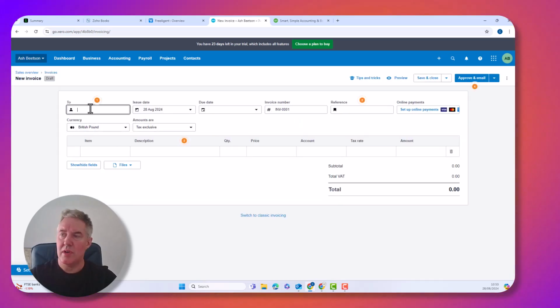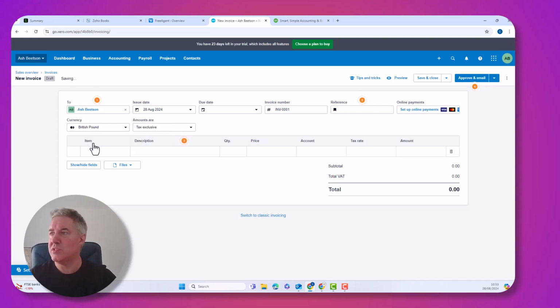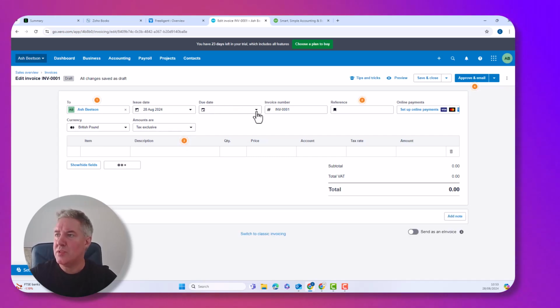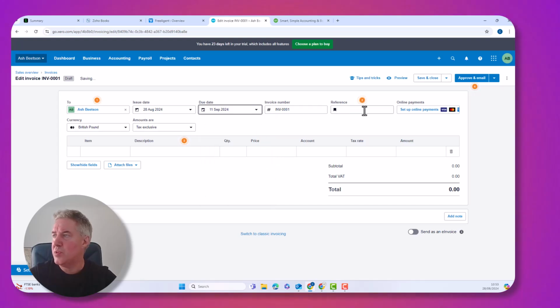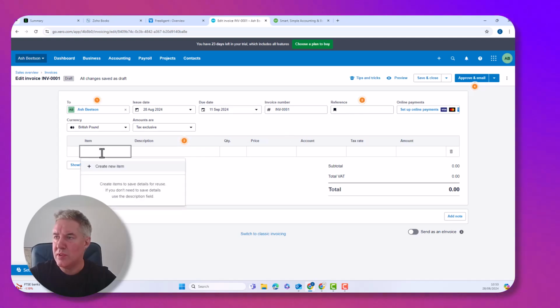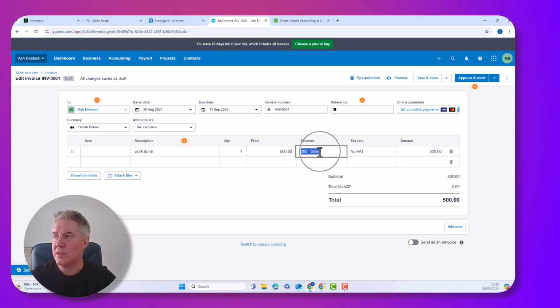I've got my customer, Ash Beetson, which I've already put the customers in just to make it a bit easier. The due date, let's select the due date, 14 days. Invoice number, reference, I don't need to put anything in there at the moment. Item, if I don't need an item, let's just go straight to description. Work done. One of those, 500. No VAT, so it's going straight to my sales profit and loss category, which is fine. So that's pretty straightforward.